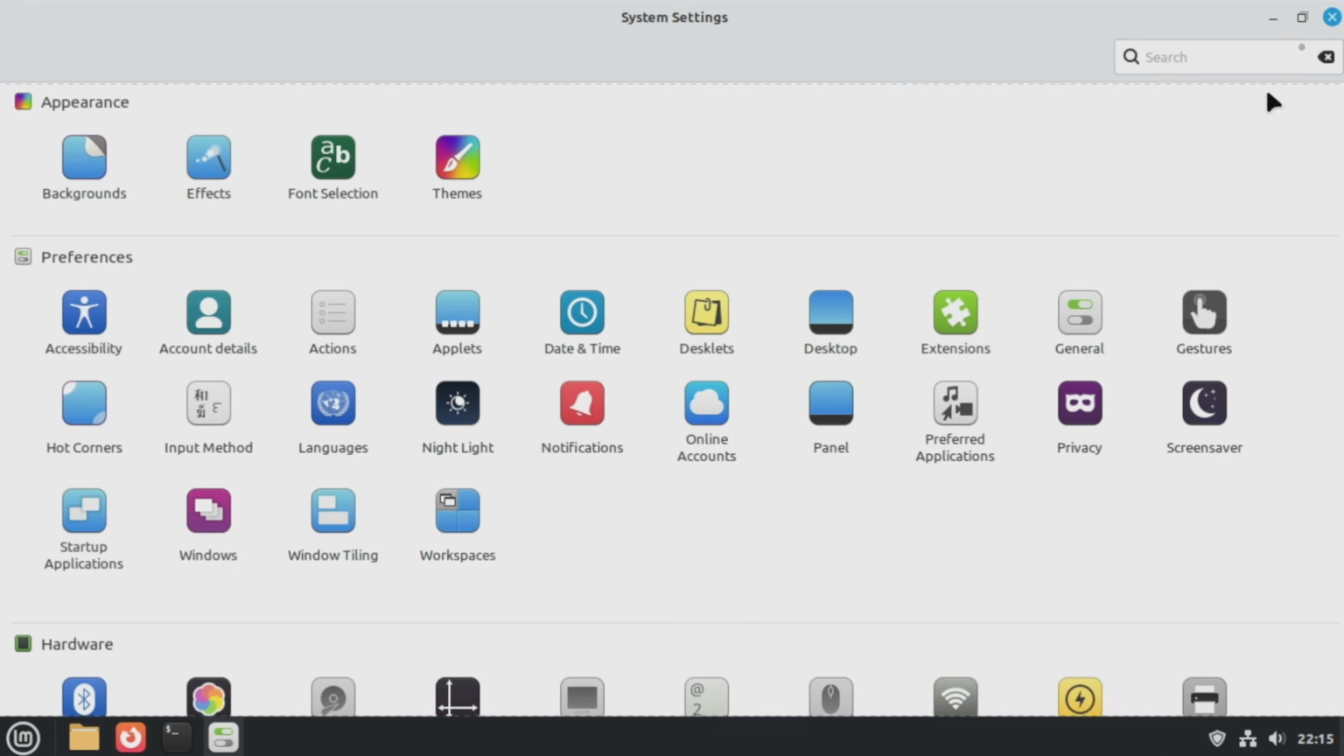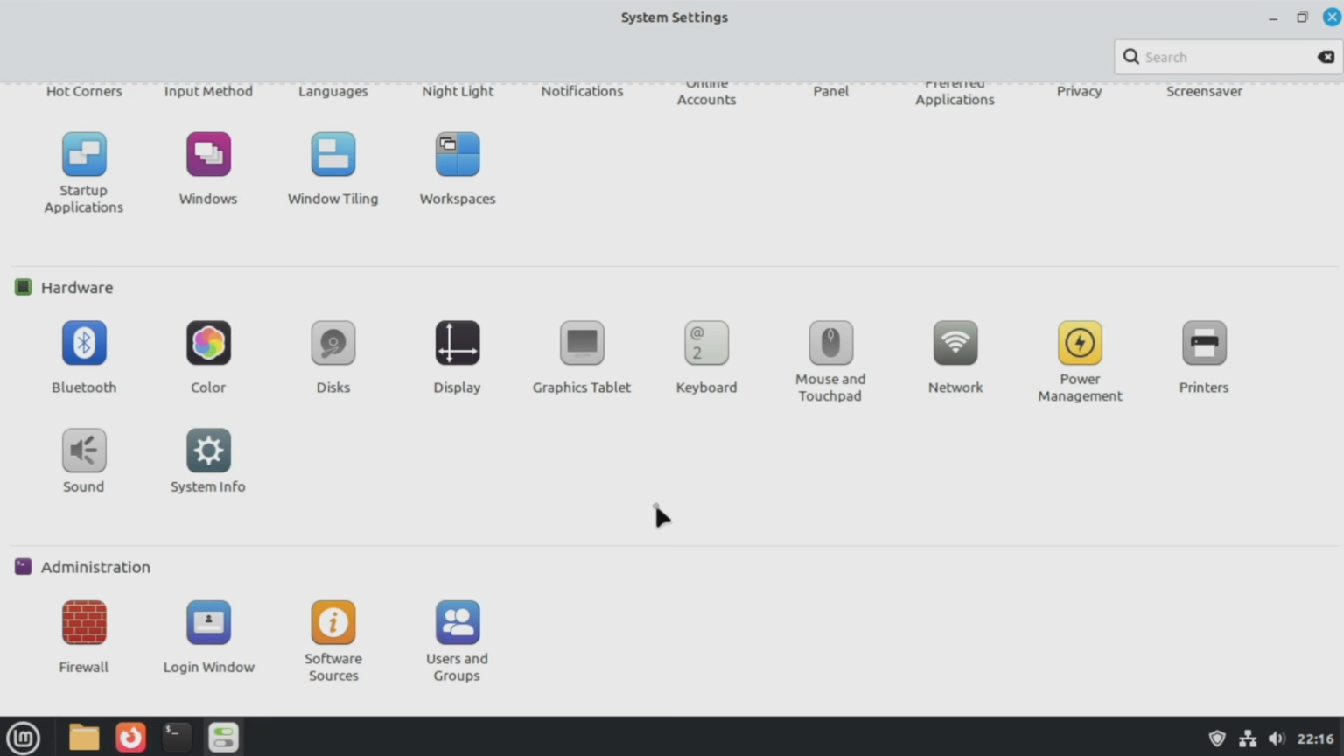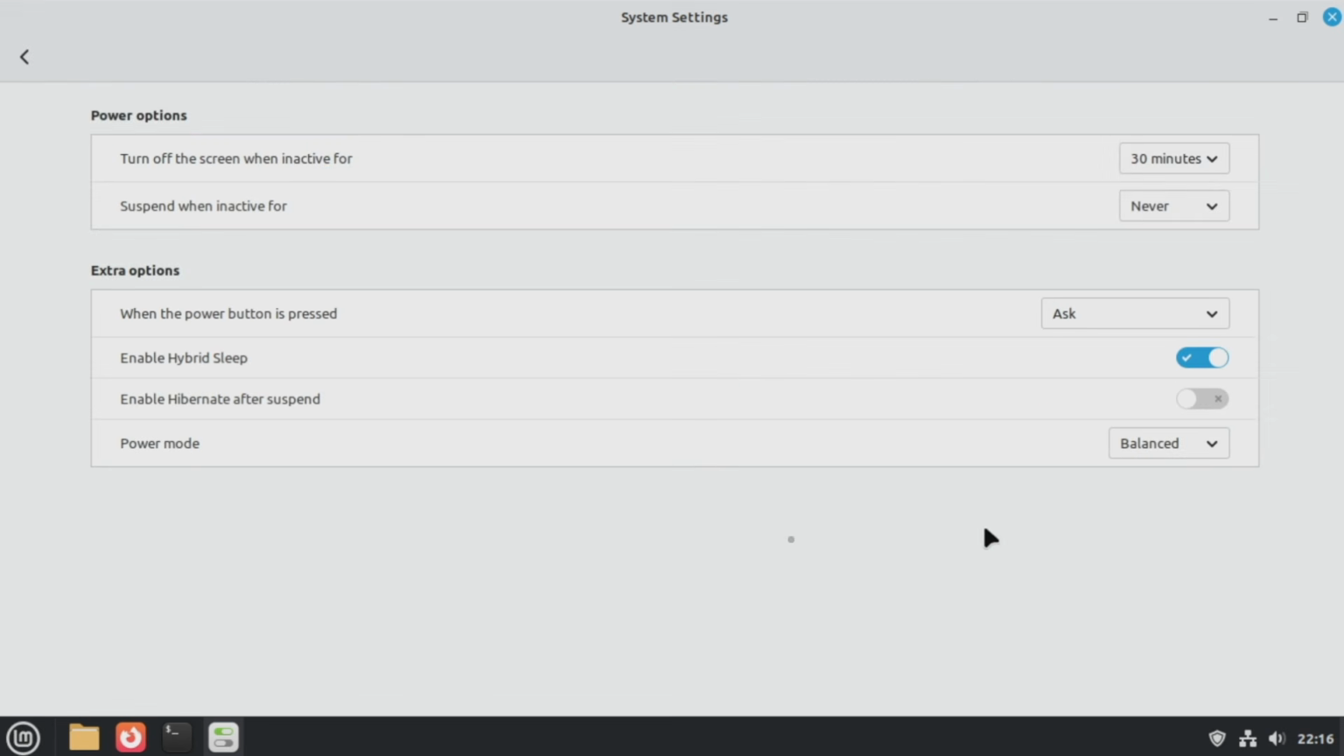One thing also to mention is there is a search bar up here. So if you wanted to search for a specific setting, type it in here and it should hopefully find it for you. Anyhow, we will scroll down. If you do have a Bluetooth controller in your machine and you want to sync a Bluetooth device, then here's your Bluetooth section. There's the mouse and touchpad configurations if you need to alter those. There's also the power management section, which actually let's go into that.